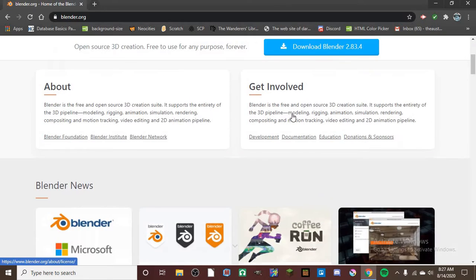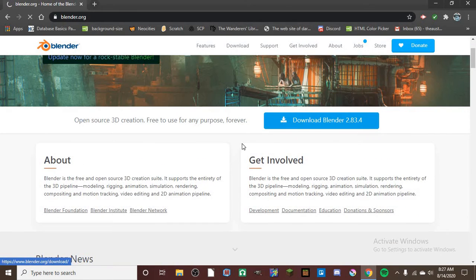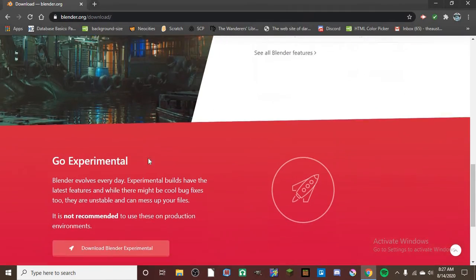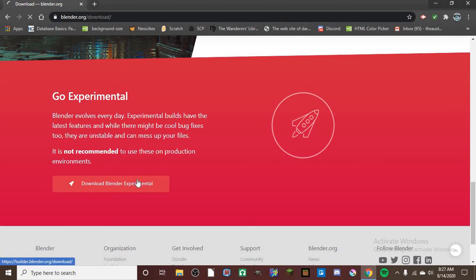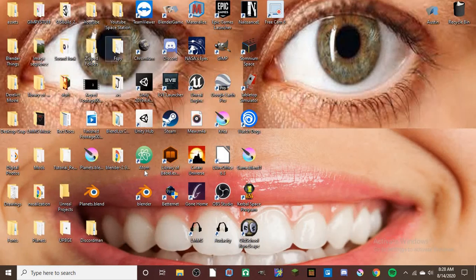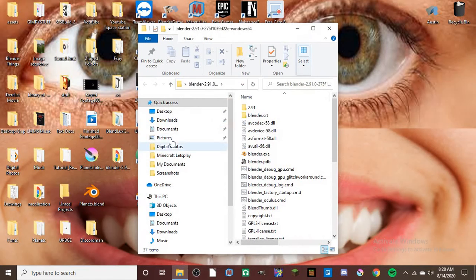But if you want a more experimental version, you just want to scroll down through here until you find Go Experimental. And then you find Blender 2.91 Alpha, right? And this is going to be the one with the particle node system that I'm going to be messing with today. Now, keep in mind, this is an experimental build, so it probably will crash a few times. But that's a risk I'm willing to take.